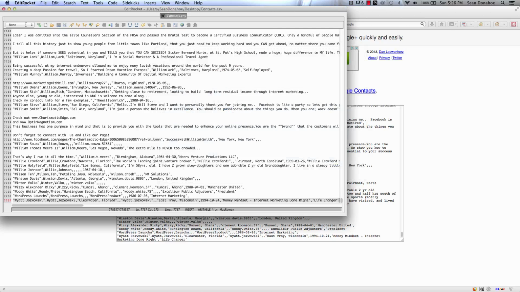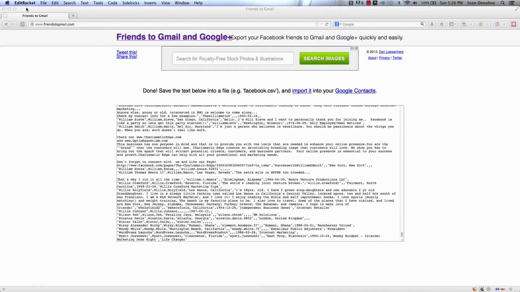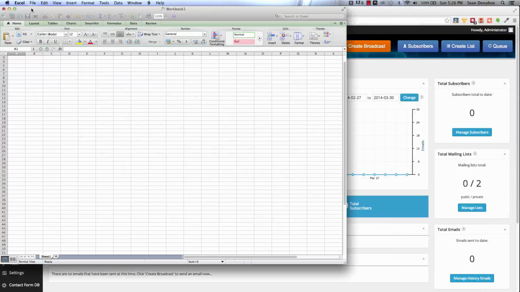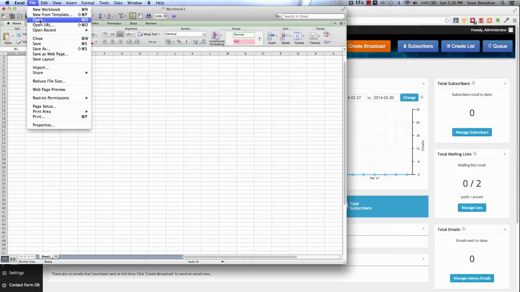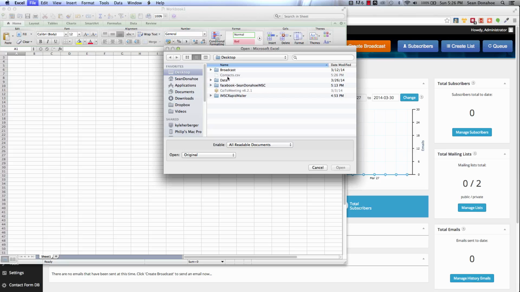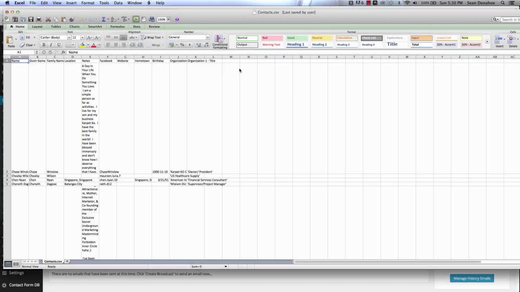Now we need to do a little bit of editing with this, so while we're doing that, we'll load up Excel with a blank file, and then we're going to open that contacts file. So you can see that right there, and I'll just take all files and open that, and that pops right open in Excel.